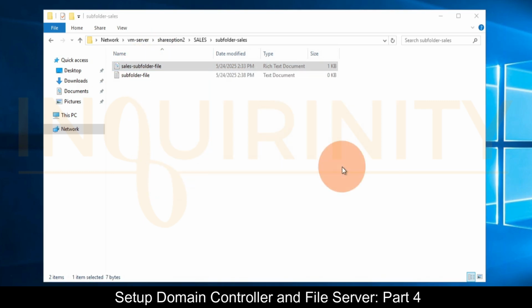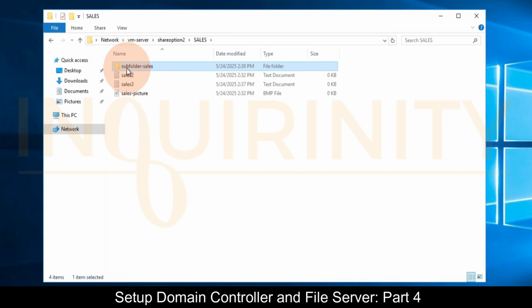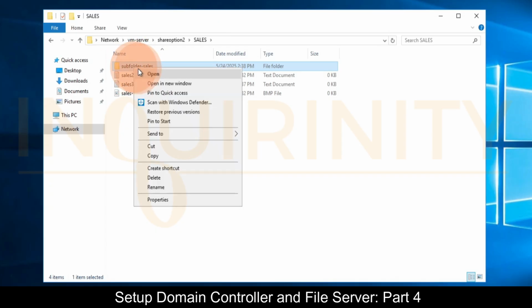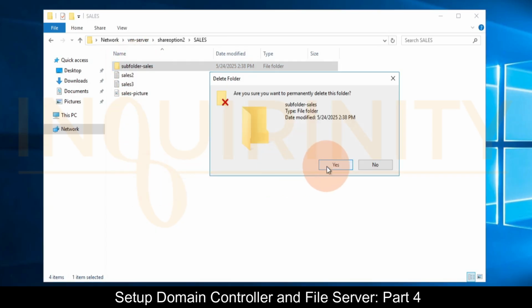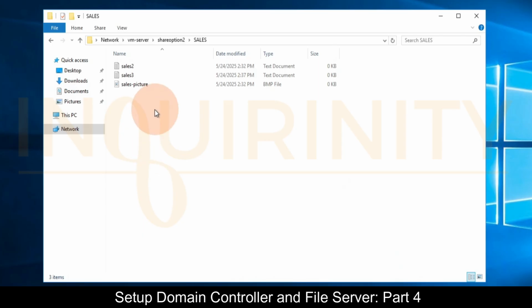Right click delete. Yes. And I could delete the existing subfolder file, but could I delete the subfolder itself? So right click delete. Let's try, and yes, we are able to delete the subfolder as well.